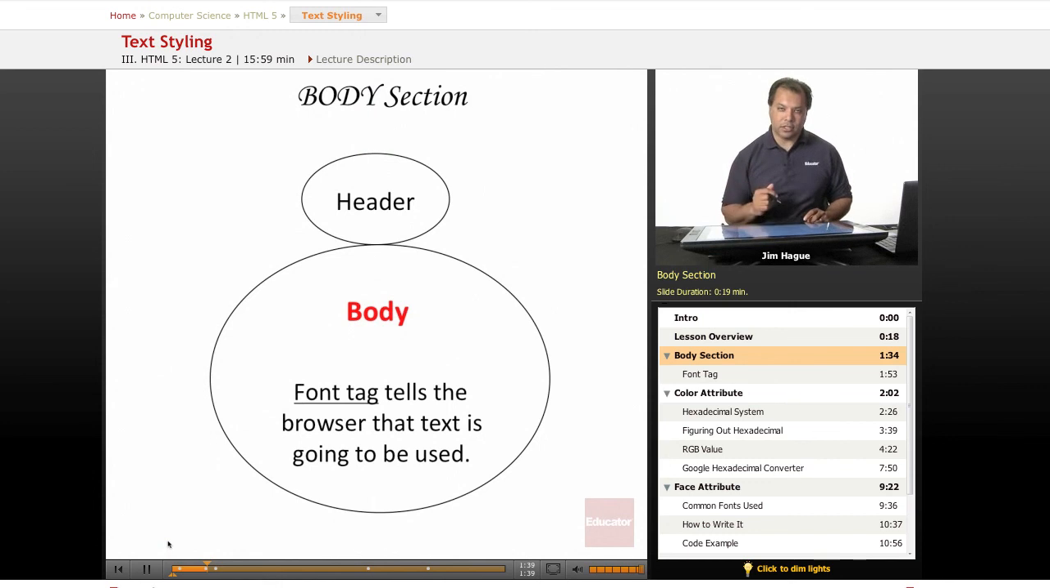And as you can see, here's our snowman, or figure eight, whatever you want to call it. But in the previous section, we discussed the header section. Now we're going into the body section. Basically, again, as I repeat myself, the font tag tells the browser that text is going to be used. So pretty obvious, pretty self-explanatory.